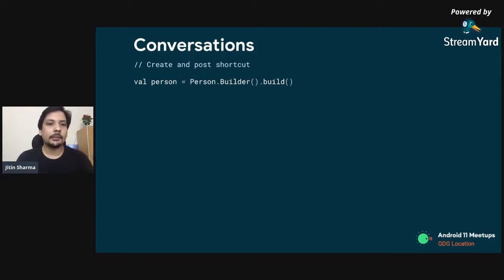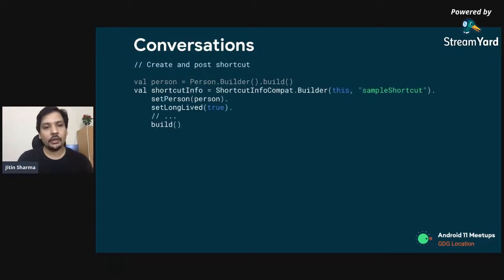So let's say you are building a chat application, and you want to have your application in the conversation space in Android 11. It's very simple to do. Assuming that you are already using messaging style notifications in your chat app, you will already have the Person API built in. So you can create a person. Now you can create a shortcut info using ShortcutInfo.Builder. This is also an existing API to build app shortcuts in your Android application. What you do new here is you set a person, set long-lived true, and then build a shortcut.